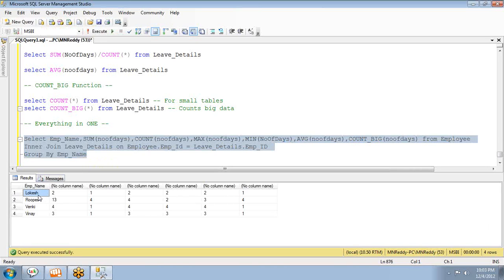So Lokesh has applied 2 days leave, and the number of records present is only 1, and maximum number of leaves taken is 2. Minimum is also 2. Why? Because he has only 1 record, and average is also 2. Why? Because 2 divided by 1, and finally the number of records he applied is 1.